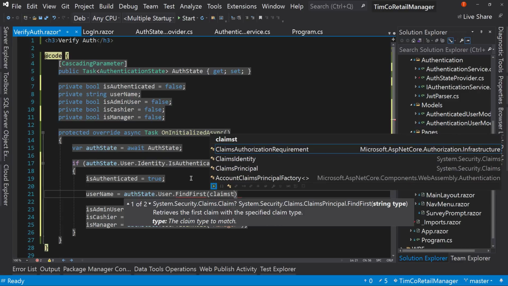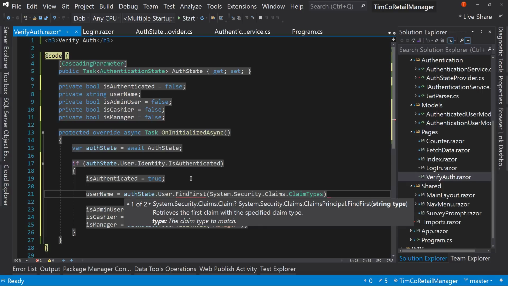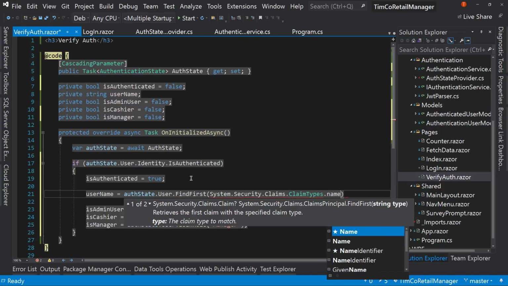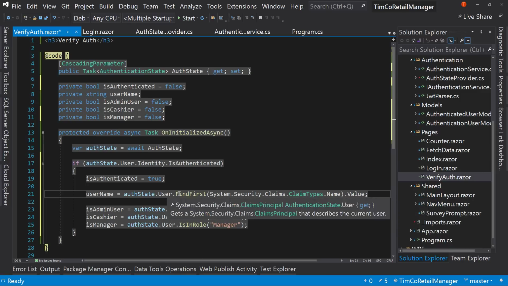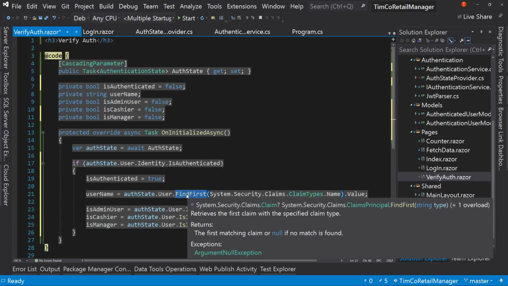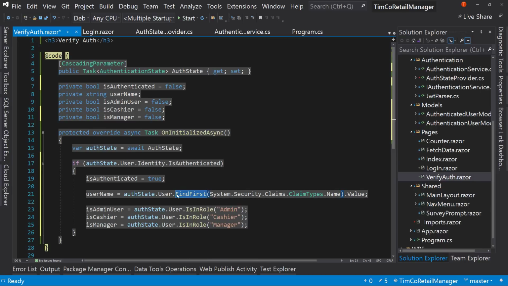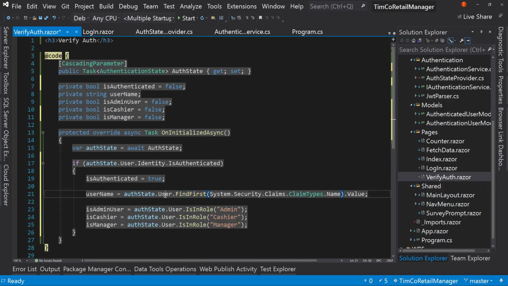claim type. There we go. Claim types dot name dot value. Now, you may wonder, well, Tim, it seems like it's an awful complicated system because you're doing a find first. That seems bad or wrong in some way because you already know what the user is, right? This isn't looking up the user. What this is doing is on the user, we're finding a claim. And the claim we're looking for is name.